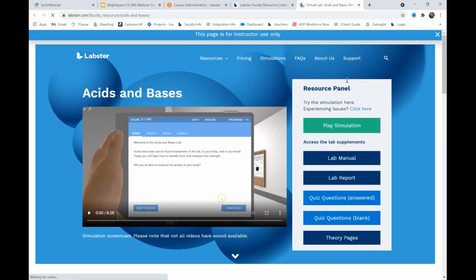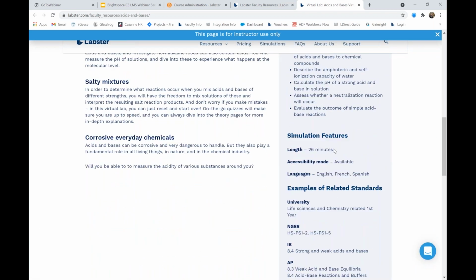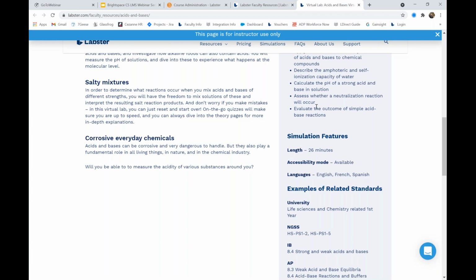When you are in the simulation, we do have some resources here, so please take a look at that. You can play the simulation to test it out, to make sure the simulation is what you actually want to assign to your students. We have a played through version of the simulation right here. We also have a lab manual, lab report, quiz questions with answers, and then quiz questions blank. And below you can see the length of the simulation, the accessibility, and the different languages that we have this simulation translated into.